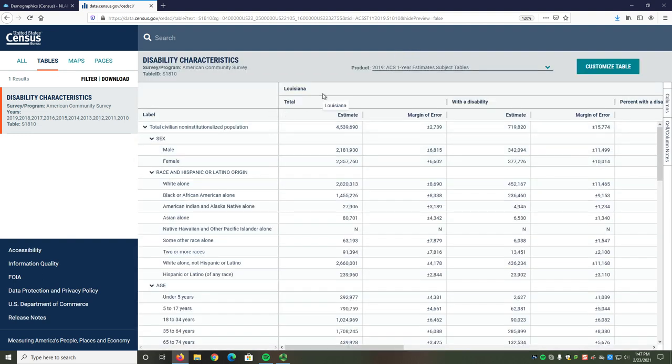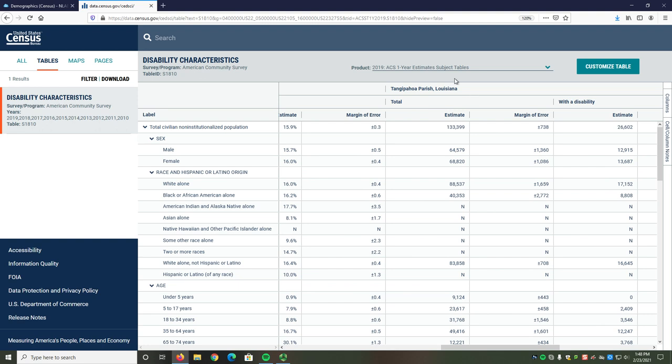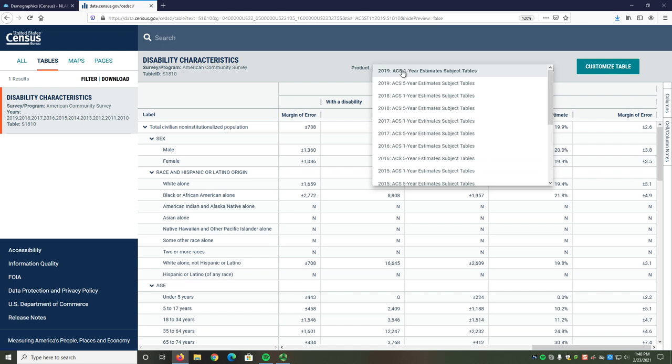The geographies will be listed at the top, so the first one we see is Louisiana, then Tangipahoa Parish. But wait, where's Hammond? We know that we selected it in our geography filter. The reason Hammond is not here has to do with the product. Right now, we're looking at this table from the 2019 American Community Survey 1-year estimates. We need to change that to the 2019 American Community Survey 5-year estimates.